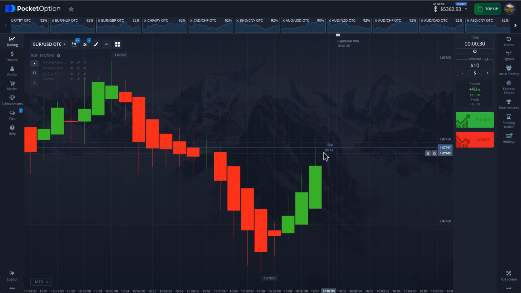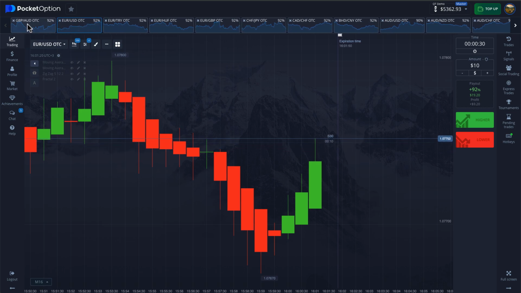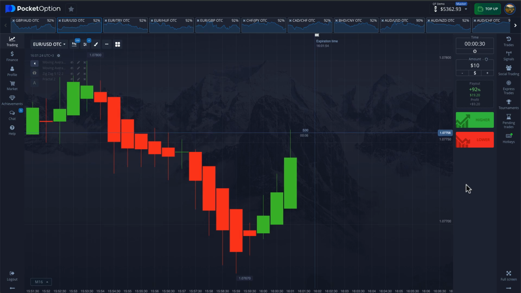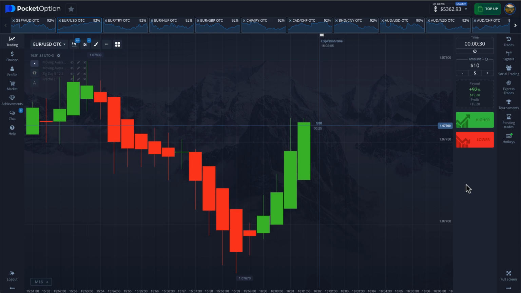We don't have to wait it out. We can go to a different asset if you want to by choosing a different one up here at the very top. I could switch back and forth if I want to. But what we're looking for is an indecisive candlestick. Okay, you remember what that is. You've got a smaller body and you've got the wick at the top and the wick at the bottom. And then we enter the market.